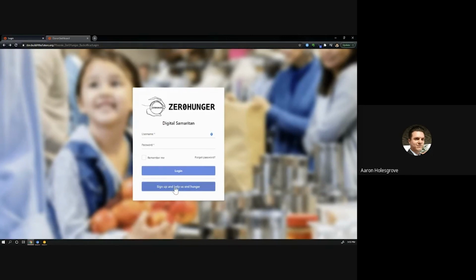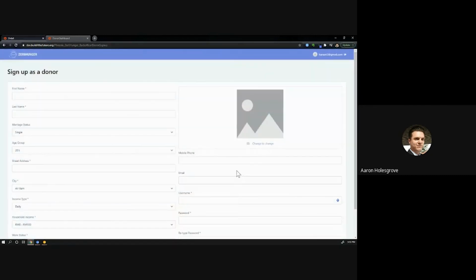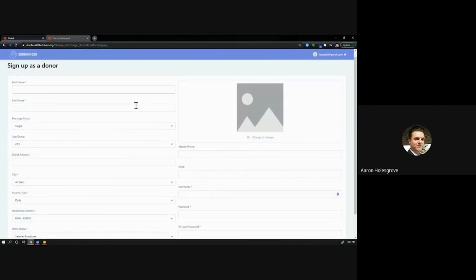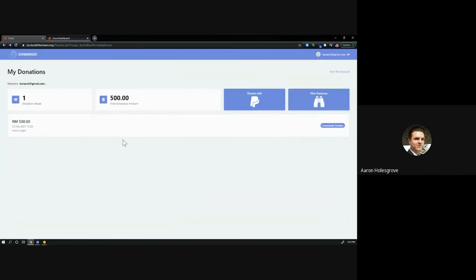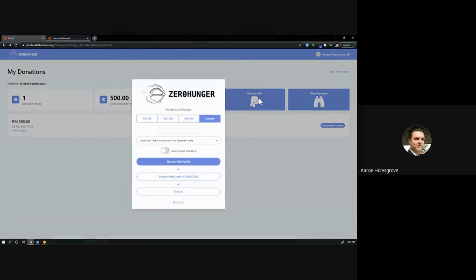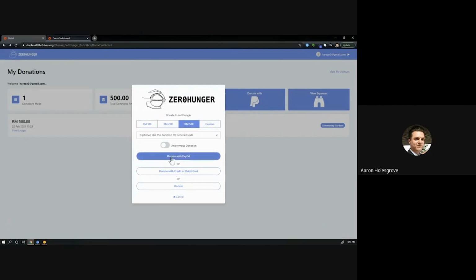So we're able to click this button to sign up and become a donor. In the interest of time, I've pre-filled this simple form and hit sign up already. I'm now currently logged into my donations interface, and what I'm able to do here is to donate very, very easily. We've got some pre-filled amounts here, or we can put in a custom amount. I'm just going to click on this one. We can do this anonymously or not.